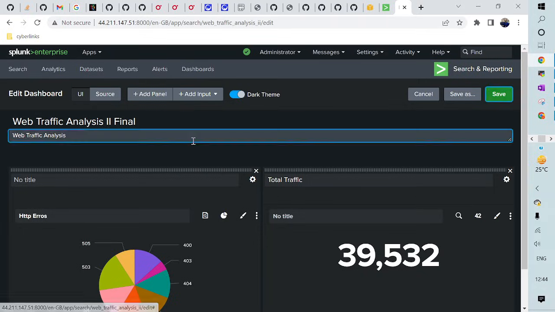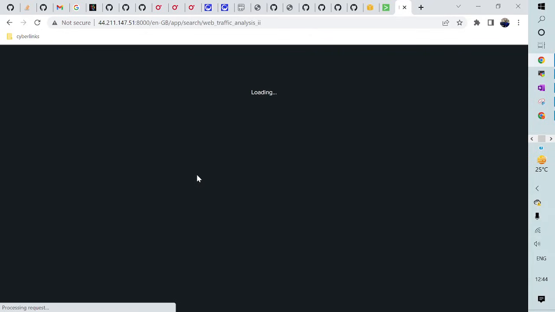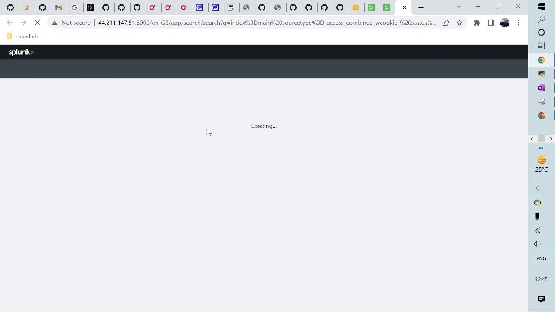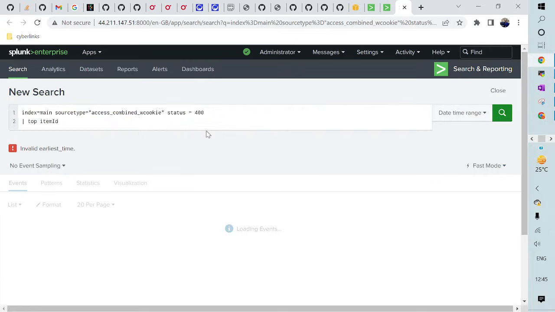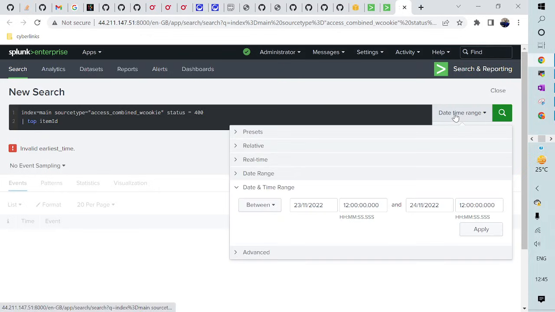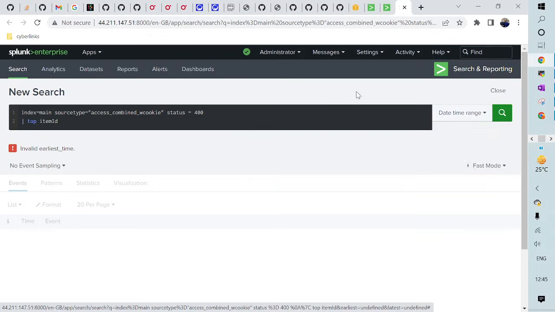So I will click on save this time once again, and I will try to reload the dashboard once again. Let me see whether we are getting the intended result this time or not. If I click on our dashboard, date and time range. So yeah, I think we have got certain challenges once again.